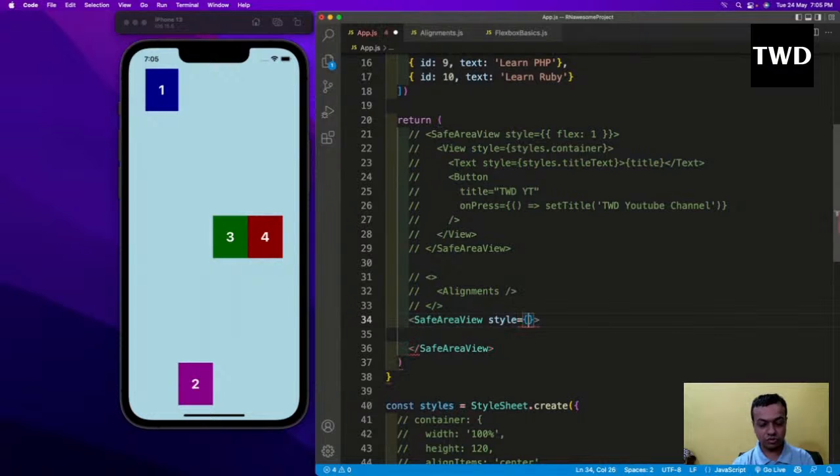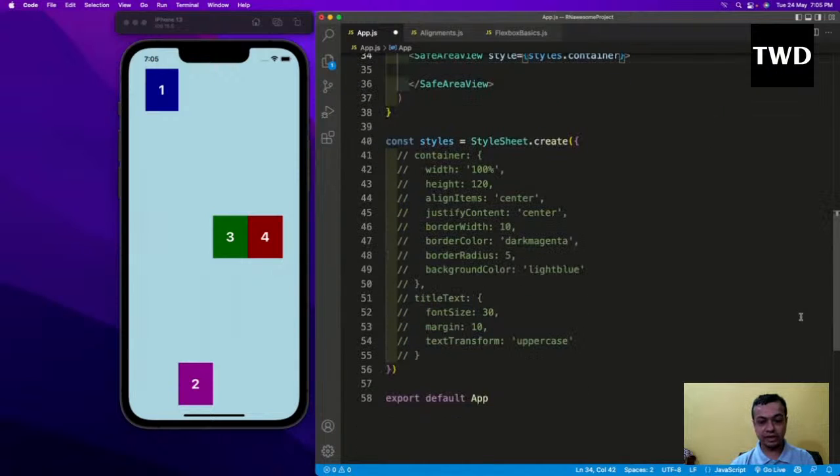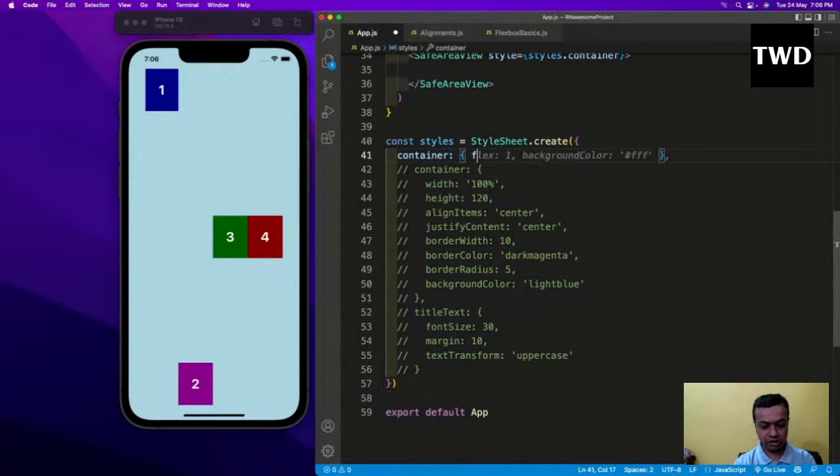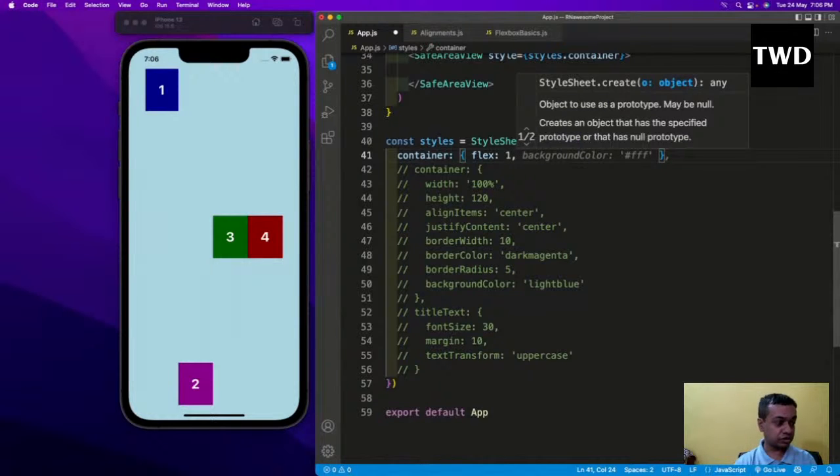and here it will be style equal to styles dot container, and let me have this container thing. This will be a bit different than this, so I don't want this many things to be there, so I'll come and do a container. And I hope you all learn the flex thing. So flex one, just by default everything is flex in React Native. Flex is very important to learn in React Native.